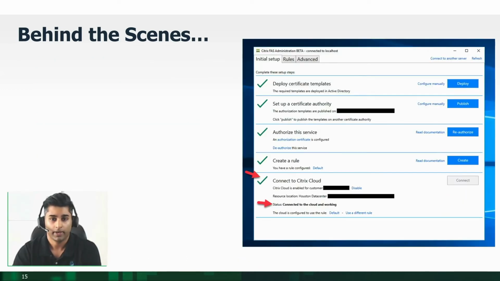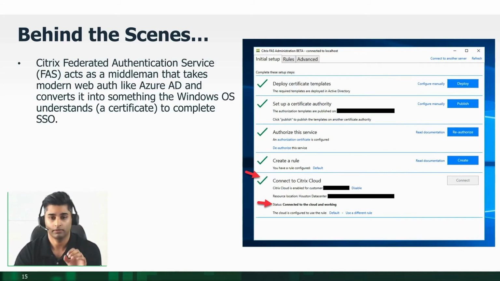Now, the magical part about this whole thing is that when the virtual desktop launched, you did not see a Windows login page. It simply SSO'd you right on through, single signed you in. What that magic is, is Citrix Federated Authentication Service, also known as FAS. What FAS is, basically, in a nutshell, is a middleman that takes modern web authentication like Azure AD, which is OpenID Connect based, or it can take SAML, any type of modern web auth, and it converts it into something that the Windows operating system understands.